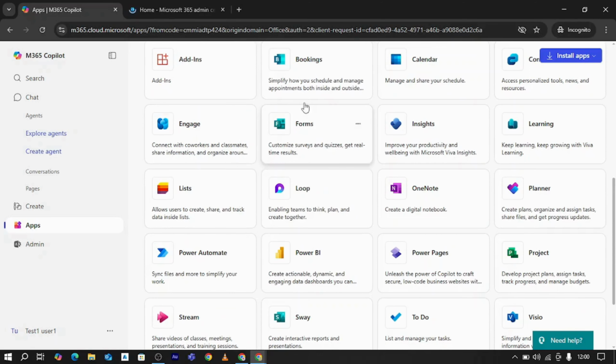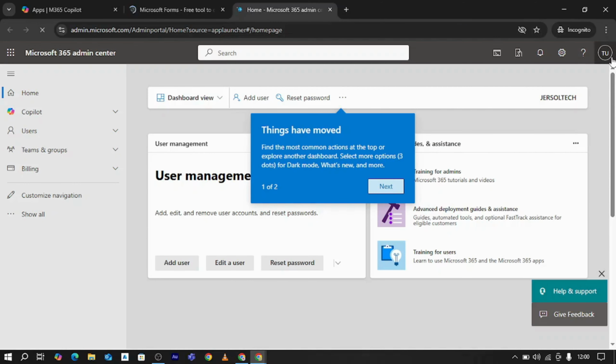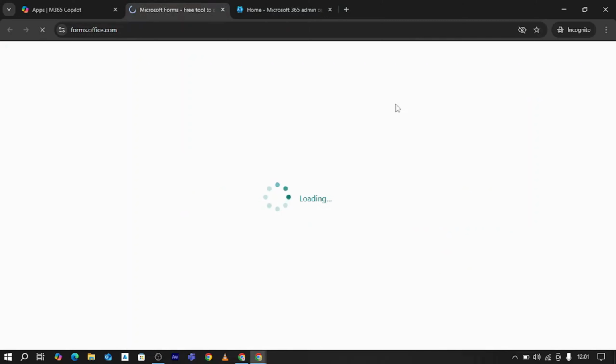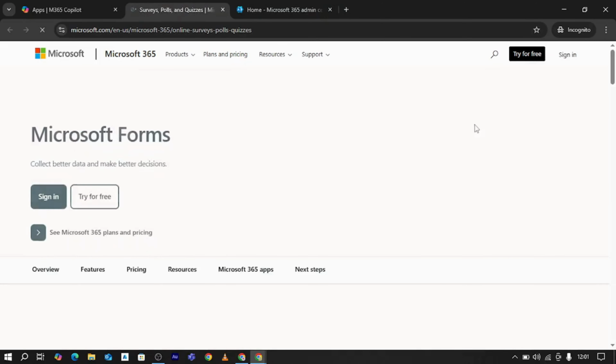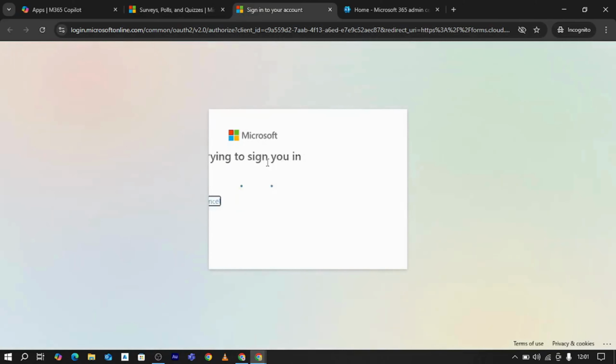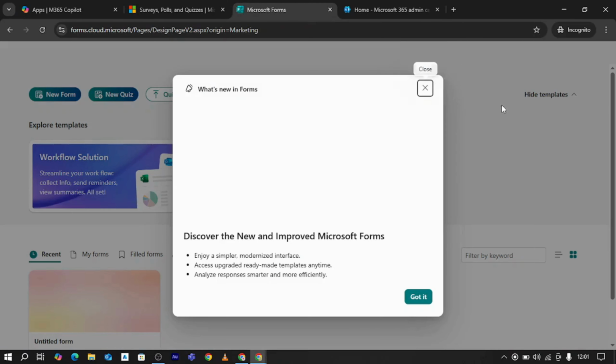So I'm looking for where I can see Forms. If I click on Forms here, I want to show you that the user can actually access these places before I enforce the policy. You see that this is test one user one, test one at basiltech.com, and he has been able to sign into the admin portal. This is Microsoft Forms, and let me sign in quickly. Click on sign in, and it should be able to sign in quickly. Yes, it's already signed in. So yes, we've been able to sign in.